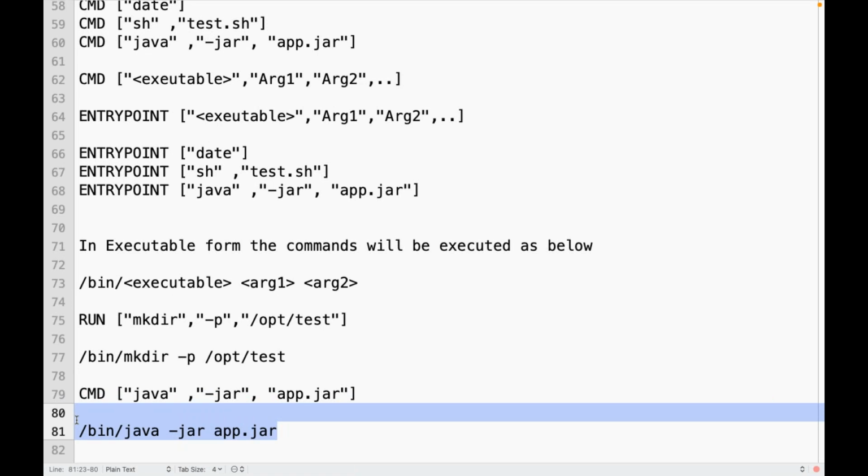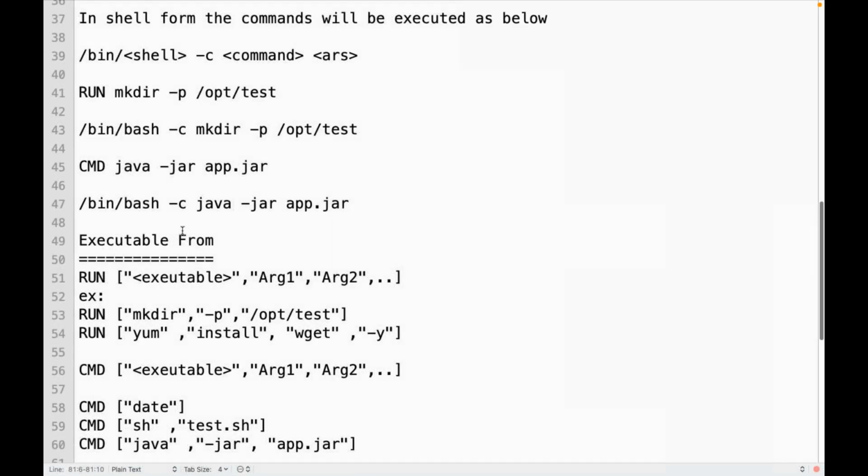If I am using executable form, will that command be processed as a main process, or will it be executed as a child process? It will be the main process, right? But when I use shell form, the main process is bash or shell, and under that this will be executed as a child.